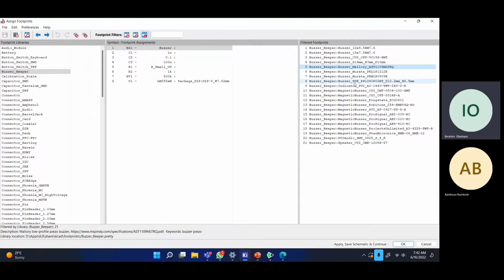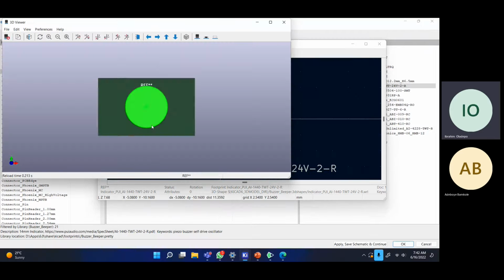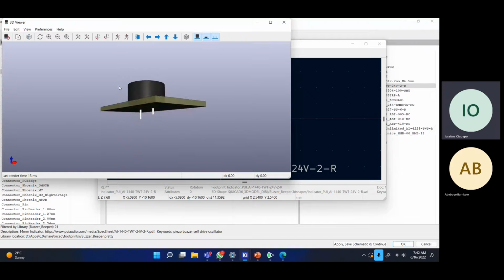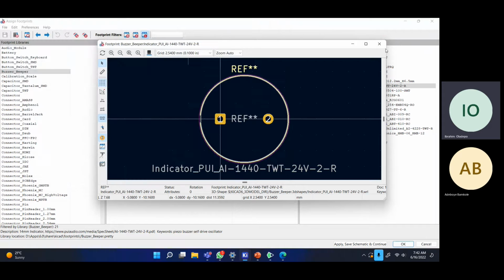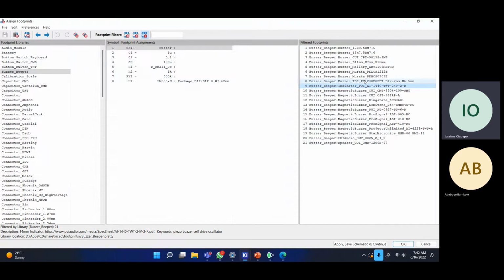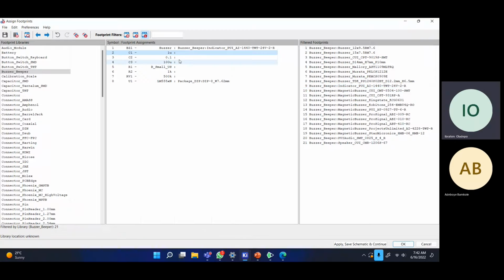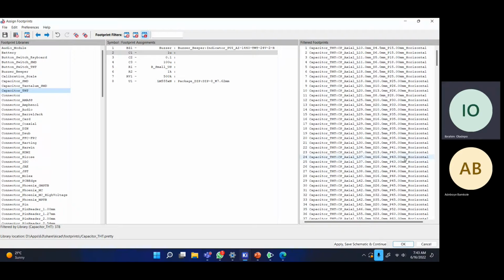So let me see, indicator, buzzer. I don't know which one is which. Yeah, there are buzzers that look like this. We can just select this one, actually. But you have to be sure what you're selecting when you are doing your own design. Because this is just a random design, I'm just selecting that.